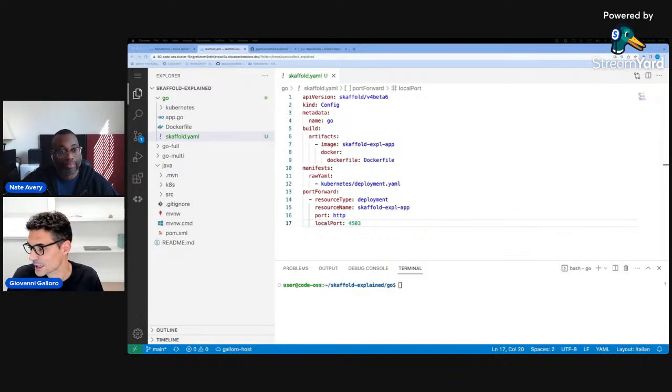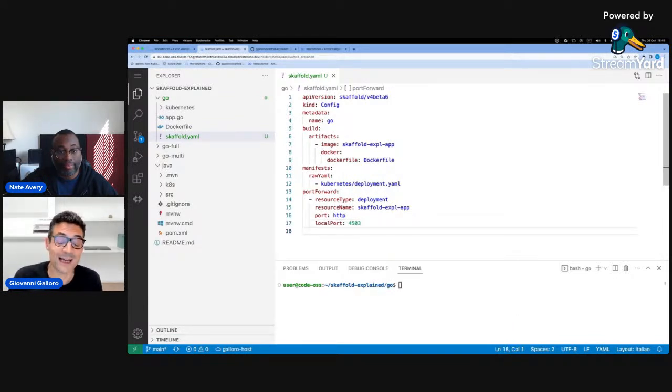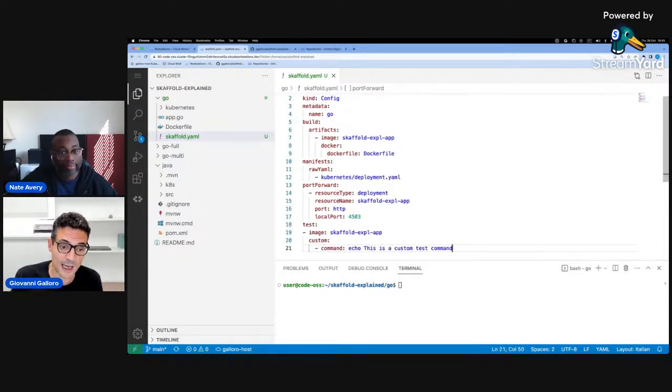Another thing that I can add is, for example, a test configuration that skaffold init didn't create. No? So I can add this section, I can add a test section, and this is very, very basic.